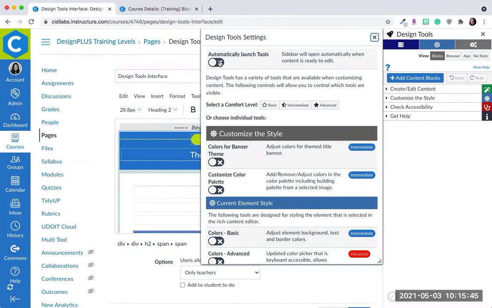This other toggle though, this automatically launch tools, I'm going to go ahead and turn it on. And what this will do, instead of just showing me the rocket ship when I edit a page, is it will actually open up the toolbar. So that just saves me a click and a few seconds as the tool automatically launches. If you're using the tools frequently, then it's usually worth coming in here and turning that on to auto launch.